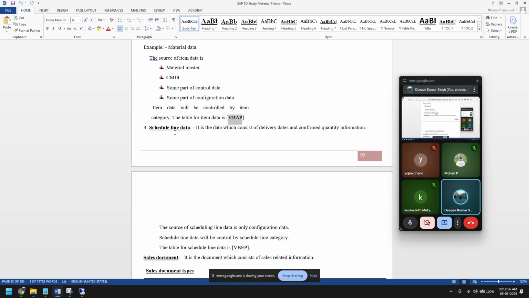Schedule means the date and the planning basically, right? In day-to-day we call it schedule means planning: at what date, at what time we are going to do what. So similarly in SAP also, schedule means the delivery dates: at which date, how much quantity is confirmed. So delivery scheduling basically. Clear? And that date table is VBEP.